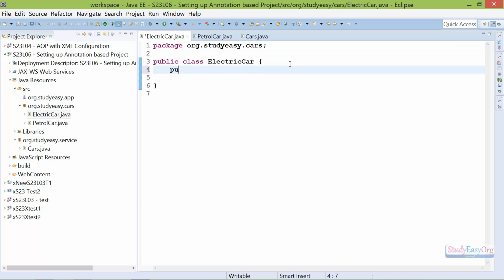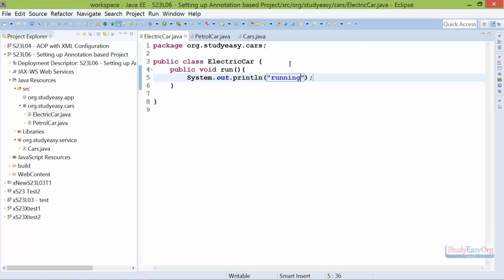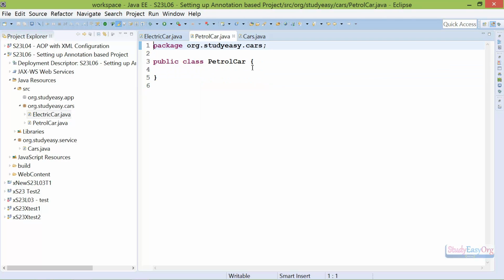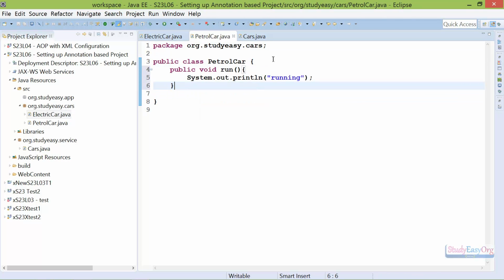So it would be a public method, public void run method, and inside this run method we will simply print a very simple message, running. Alright, likewise, let me copy this fragment of code from here. We will also have the exact same method in here which will also print running.